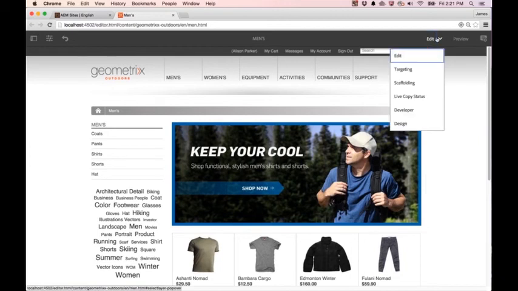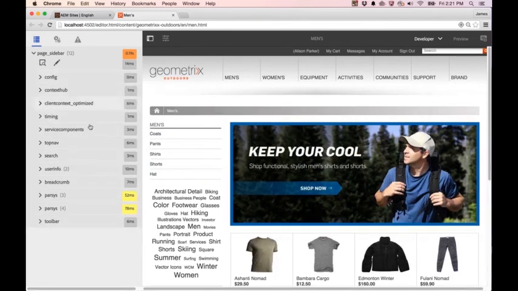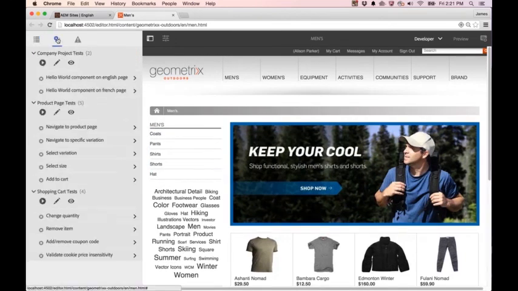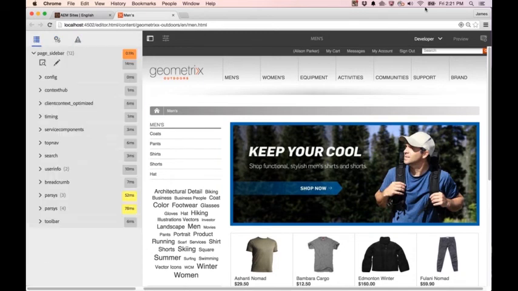Then you'll see the different modes that are available. For example, here's developer mode. These are the components that make up the page from a developer point of view. You can also see any UI testing that's being run. This is supported with Hobbs, for those of you familiar with UI testing frameworks. And you'll see any errors here as well when you go into developer mode.